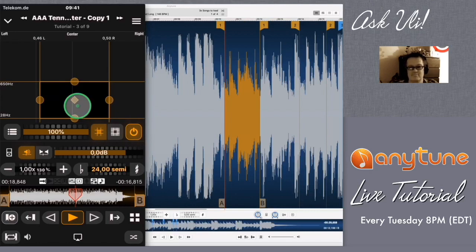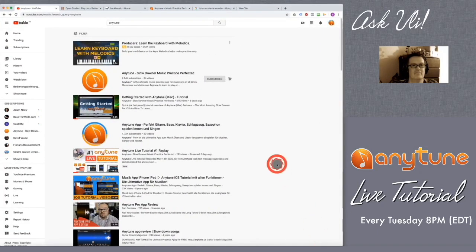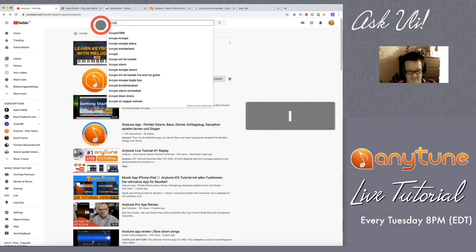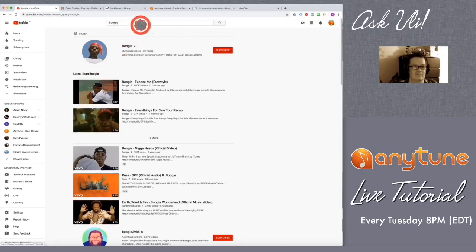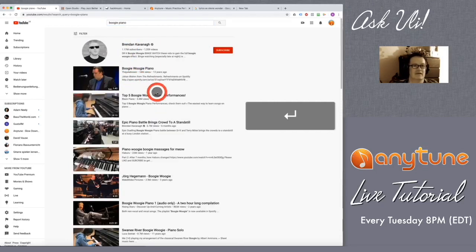But there's a pretty cool app that I use on the Mac called ClipGrab. It's free, and it works for Mac and also PC, right? Just put in ClipGrab, and it's really fast. Let's say I go on YouTube and search for Boogie. Let's say Boogie, what shows up? Boogie Piano. It's okay.